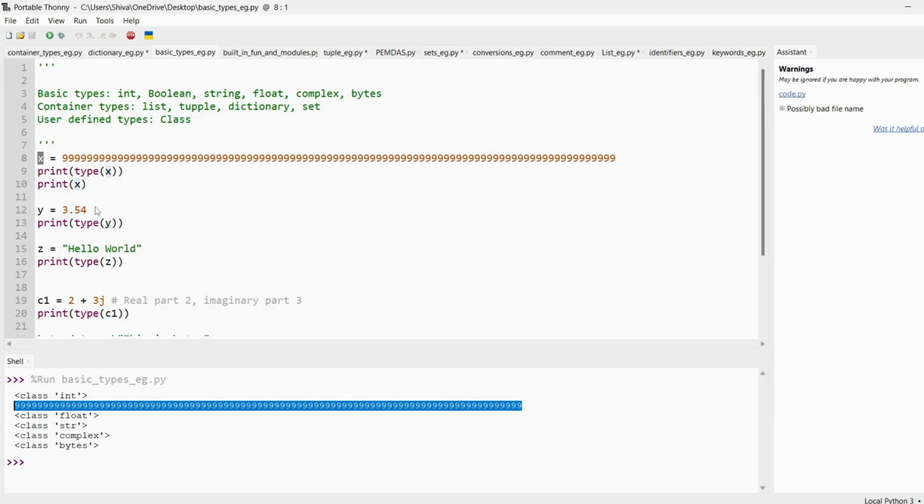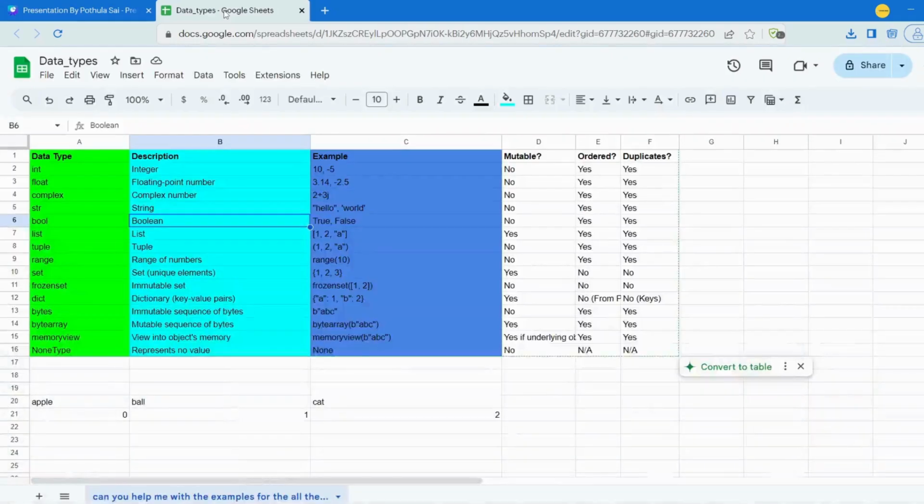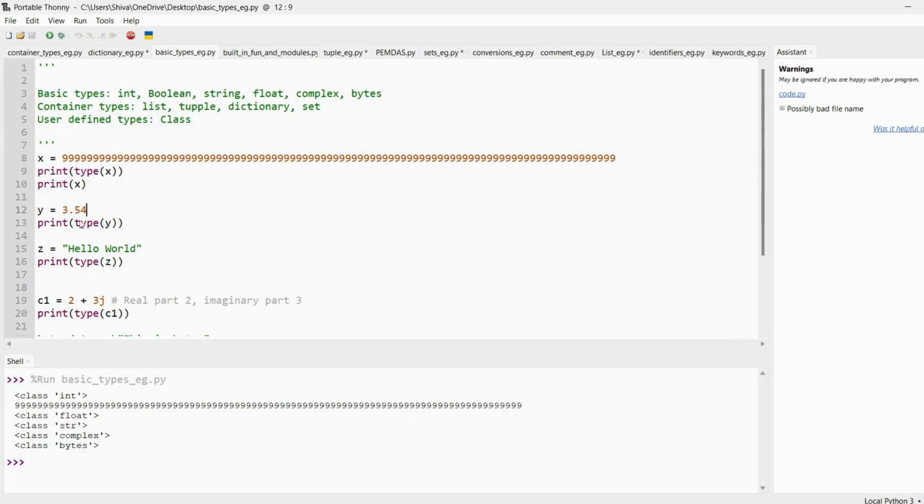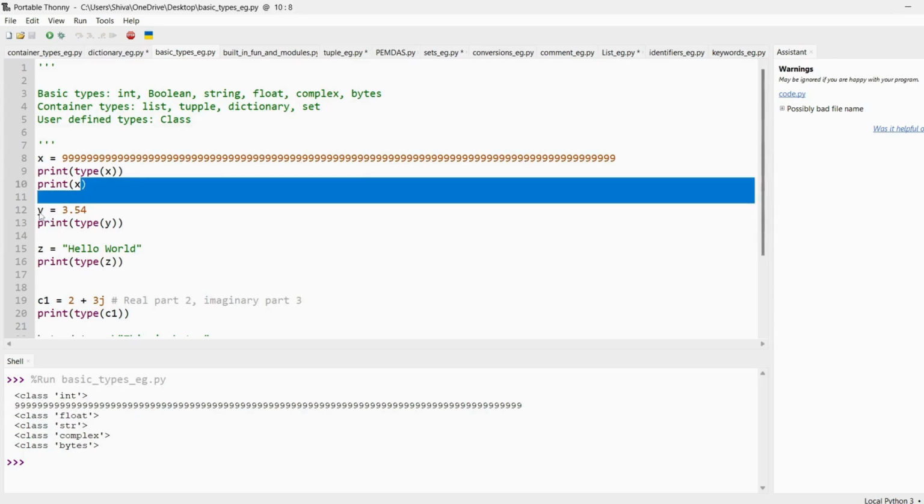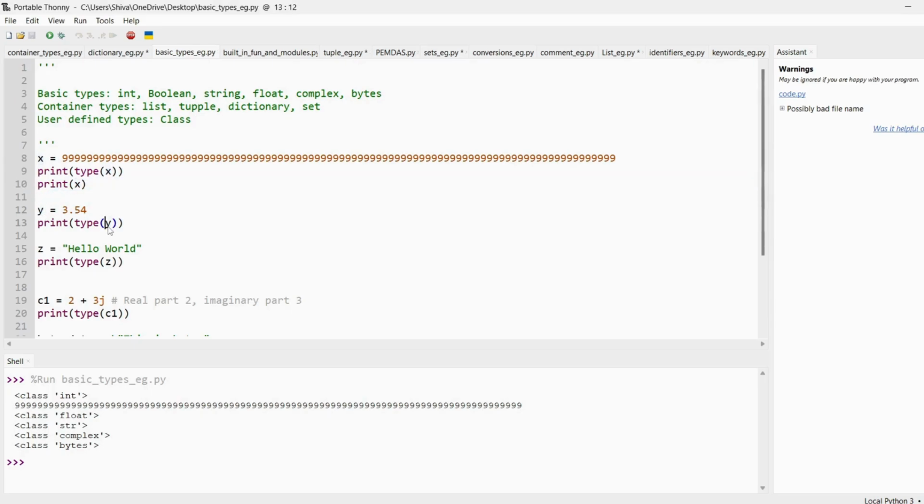Suppose now y equals 3.54. Let me take you to this Google sheet. What is 3.14, or any number in point format? Basically it is called a float. So now let's move on here. y equals 3.54, we would like to know what exactly it is, right? Print type of y. We have given it over here. What we got in the output is float, correct? So we got to know that 3.54 is a float.